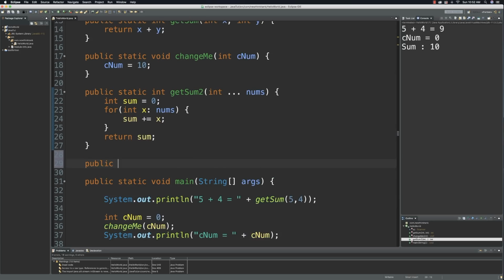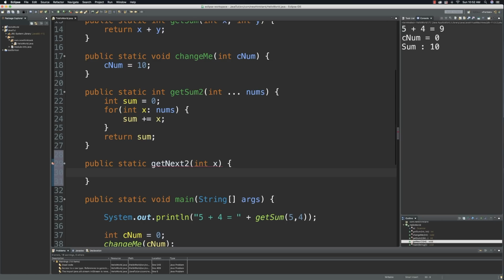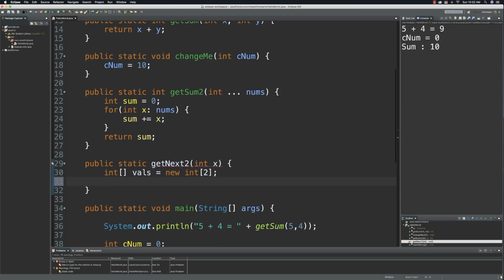Once again, public and static. And I'm going to do getNextTwo, which is going to receive a value and then return the next two values that come after it. So it's going to receive an integer, and then it is going to create an integer array, and that's going to store two values, int and 2. And then what we can do is say values in the first index is going to be equal to whatever the value was that was passed in.